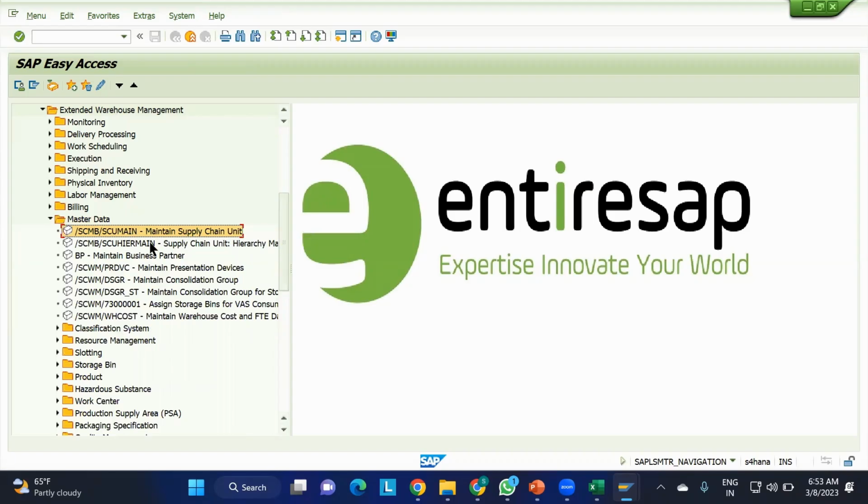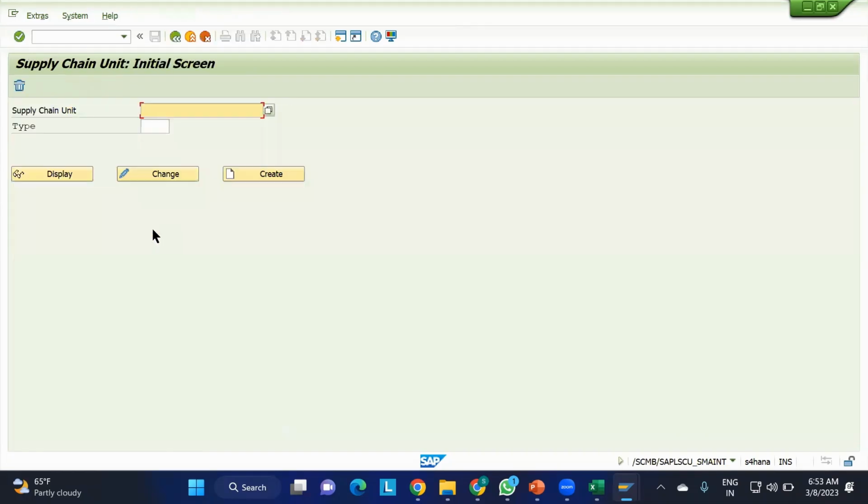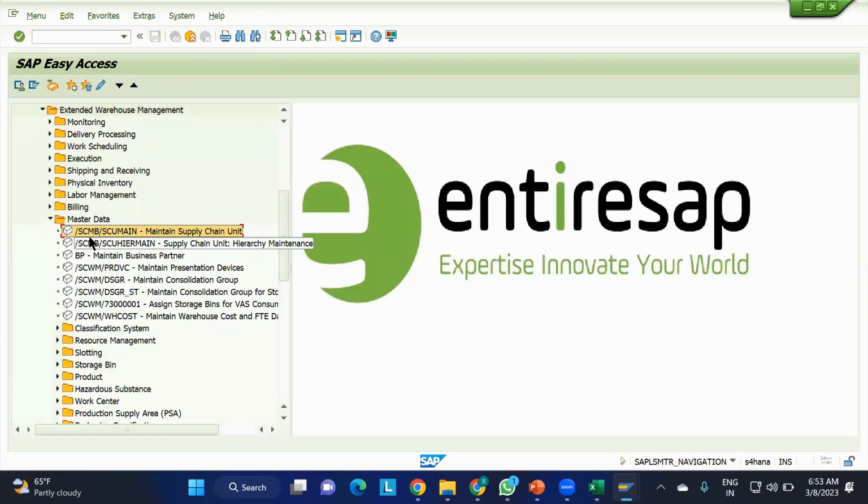First, I have to define some supply chain unit, then only I can assign it, right? So I'll just double click on this. To create a supply chain unit, this is the T code, /SCMB/SCUMAIN. If you are able to remember the T codes, you can remember them, or else just remember the path, that is enough. Double click on this.